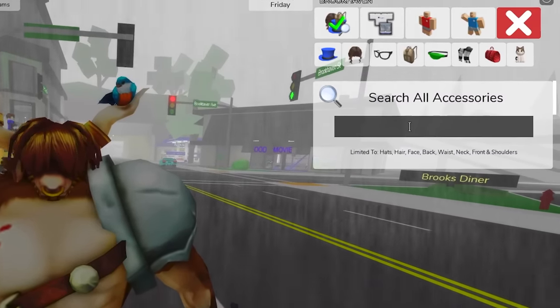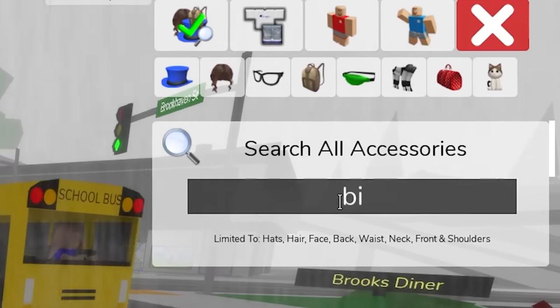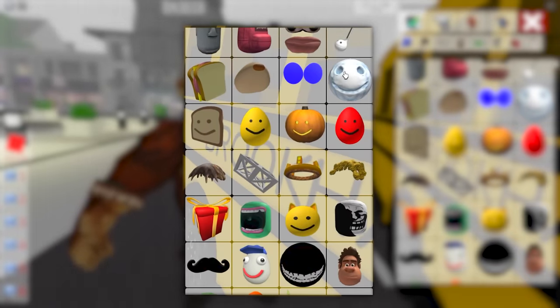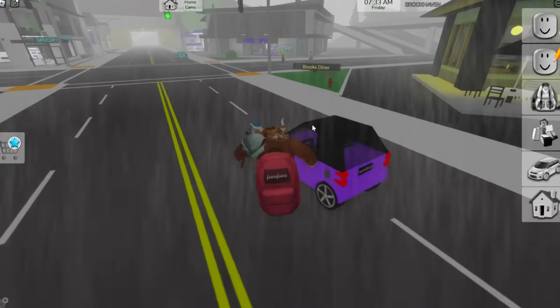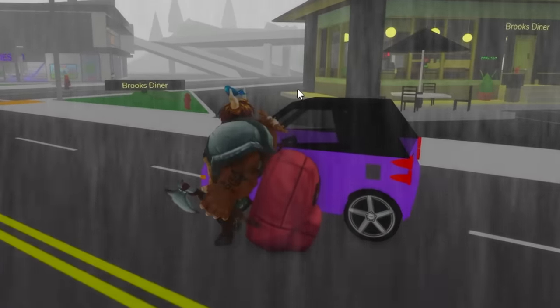Let's go into the avatar editor and look for big in the accessories. Apparently, there's actually tons of items here for us. Like this gigantic backpack right here. Just compare it to this car. This thing is really big. And still, that didn't make us bigger at all.